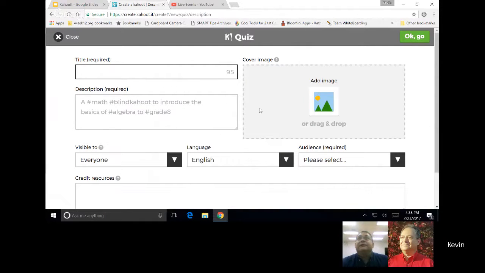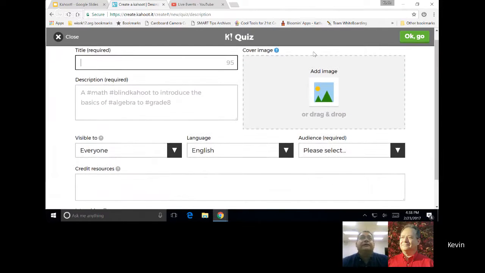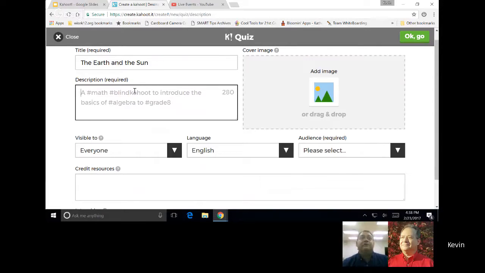This is the first page that's going to come up. And what you have to do is fill everything in. What we're going to do is put in a title. Do something I just did a lesson on, the Earth and the Sun. We'll come down. You always have to give a description. If you don't give a description, it won't let you go on to the next part to create your questions. So I'm going to say hashtag VASOL, Science.